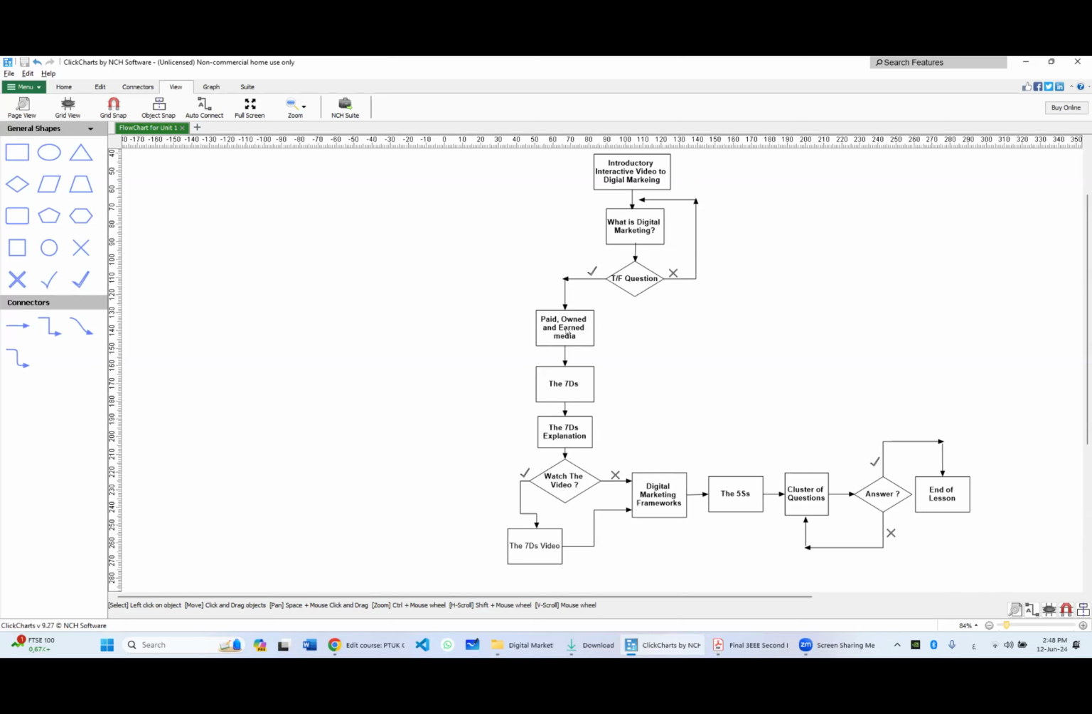After that, the second page content is paid, owned, and earned media. Then we talk about the 7 Ds. Then I have an explanation or examples of the 7D content. After that, I suggested to add a video here. This video is from YouTube, and the presenter of the video is Dave Chaffey, who is the author of the textbook that we plan to use in this course. Dave Chaffey is the father of digital marketing, so it is a good idea to have some of his ideas or some speeches regarding the course within the content.